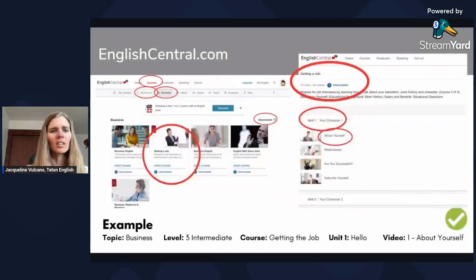In English Central, you can also select a course. You choose all courses and then select your topic. In this example, I selected business and I selected the level, intermediate. There's intermediate 3 and intermediate 4. I selected intermediate 3. Getting the job is the name of the course. In the course, there are 10 units, 44 videos. In Unit 1, there are 4 videos. So you would track the video. This is video 1 about yourself.